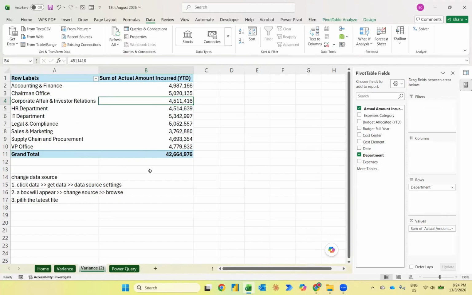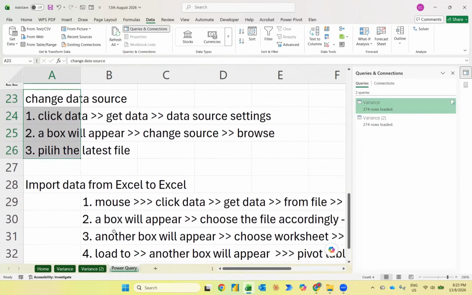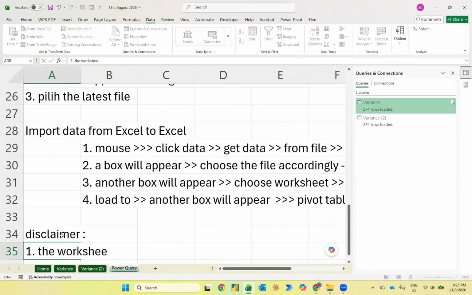So now what I'm going to do is, I'm going to actually give some disclaimer. You see, now, you memang dah able to change data source. But what is the disclaimer? Can it happen for every file? Well, there is some disclaimer. Ada disclaimer. Disclaimer dia adalah nombor 1. The worksheet kena same name. Nama worksheet kena sama. That's number 1.